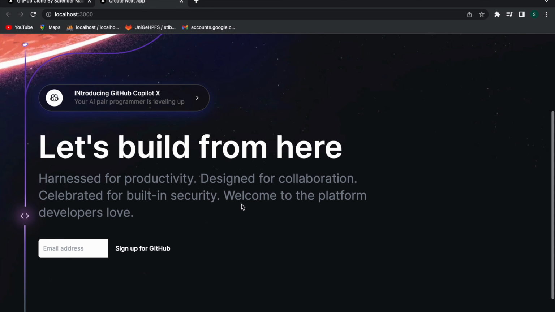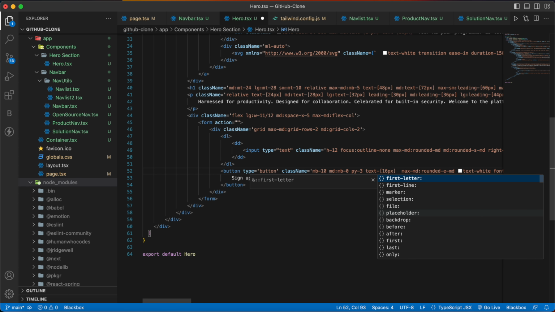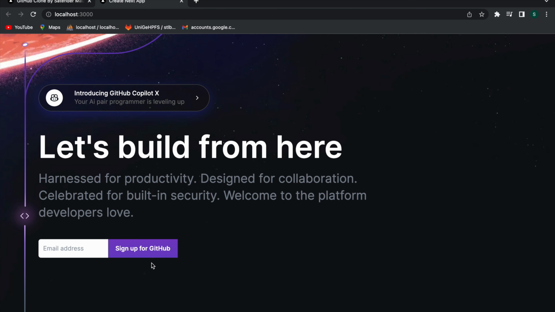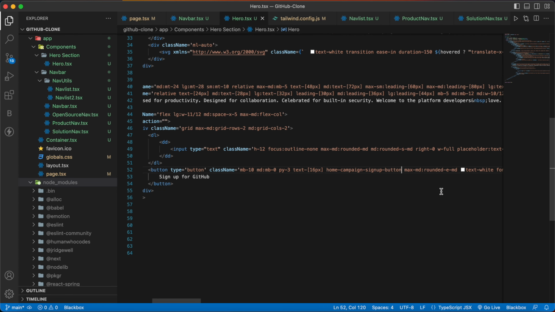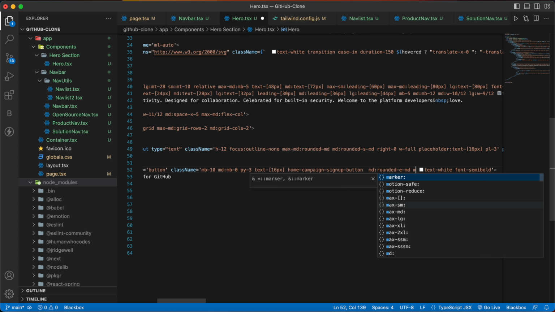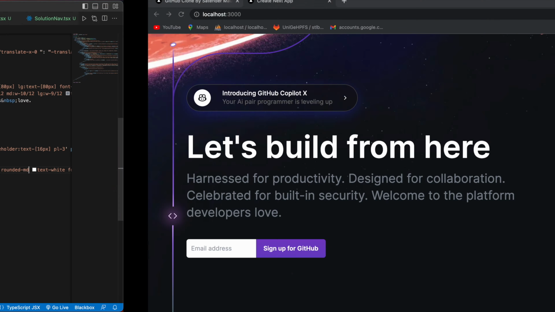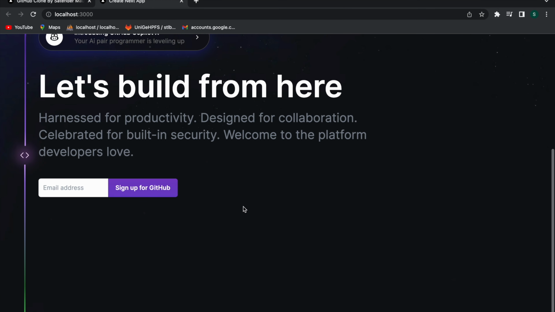Refresh and you can see that our text is here. One more CSS that we have to include here, which is home campaign. Now let's go and check. Now we got our color here, and this should be above md, and if it's below md, which is max-md, then we are going to have rounded-md. And save it again and check. Yeah, now it's looking good.